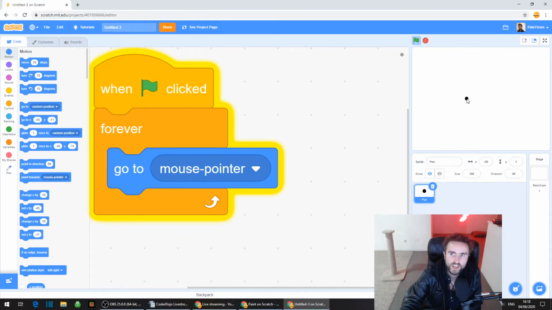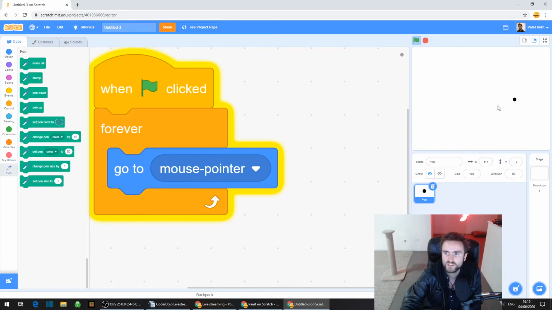We could even hide this if we wanted, but for now, let's just keep it. We could probably hide this, and I think the pen would still come out. It'll be an interesting experiment to do.